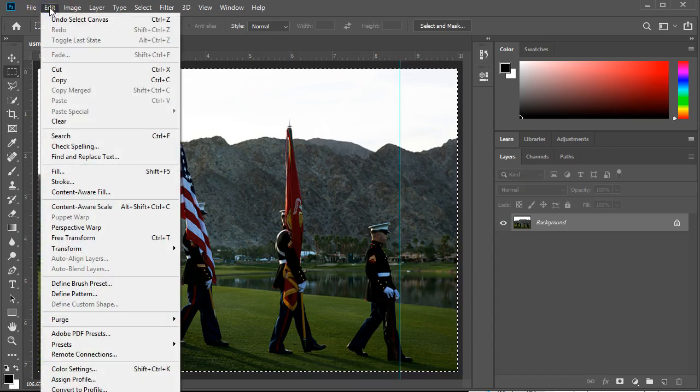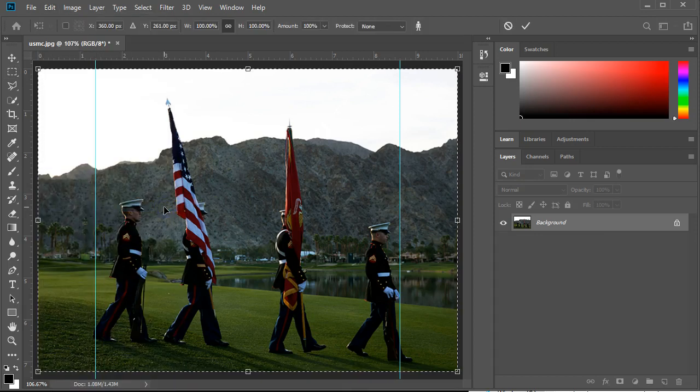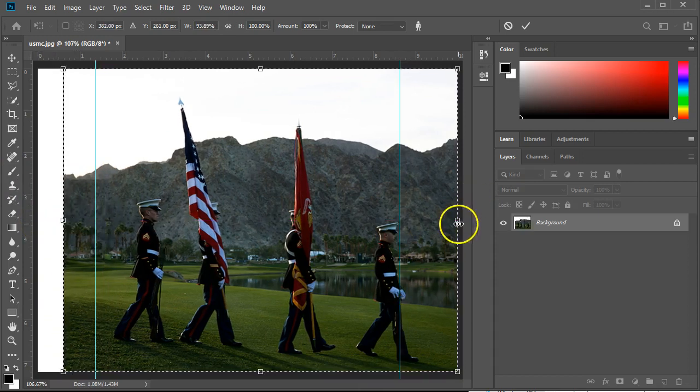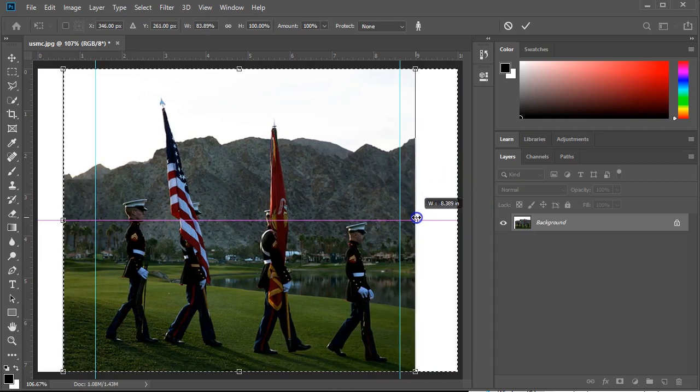In the Edit menu, I'm going to find Content-Aware Scale. Very long shortcut here. You have to press four keys. So I'll just click on that. And as I've shown you in the previous video, even if you press and hold the Shift key, you get a little bit of a better reduction whenever you do this because you're using the tool.